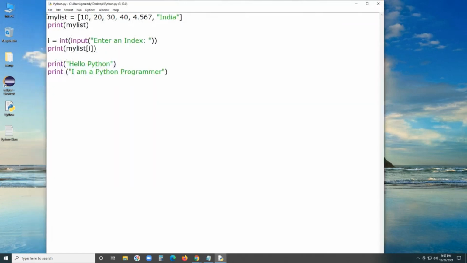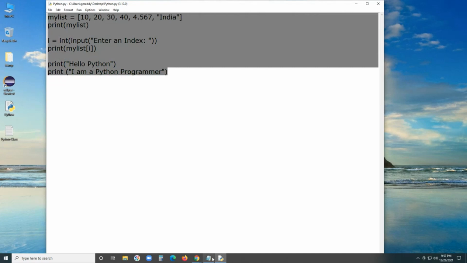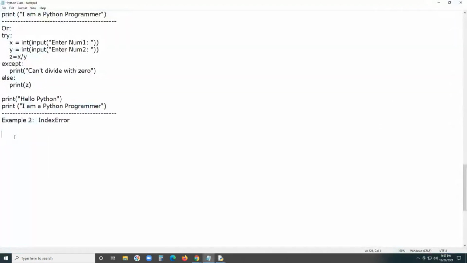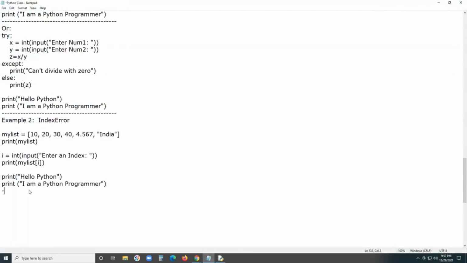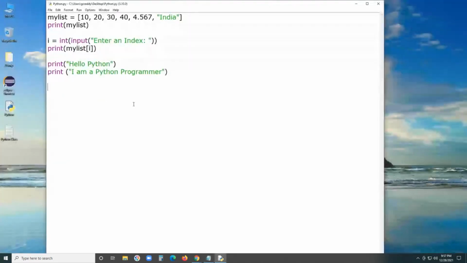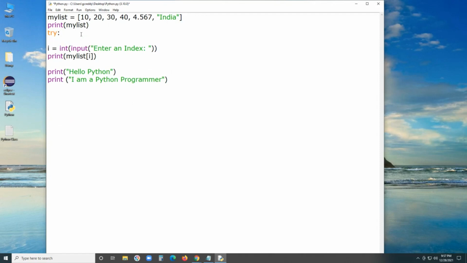This is the program with the index error. Next, the program with exception handling code. I use try. After print of my list, we should put try. Up to print of my list, there is no issue.